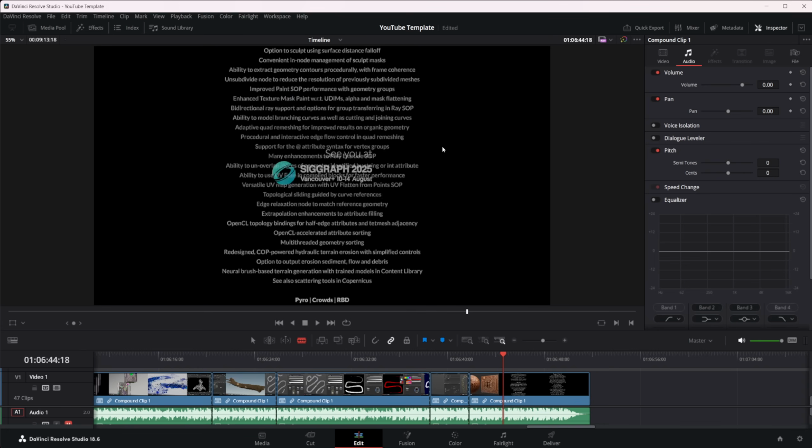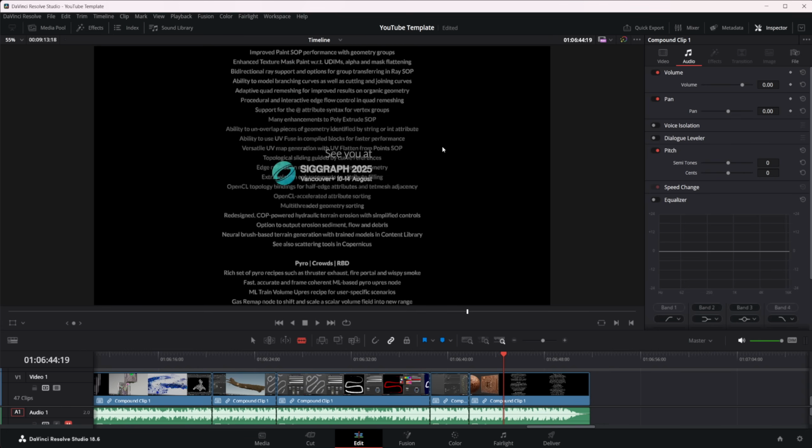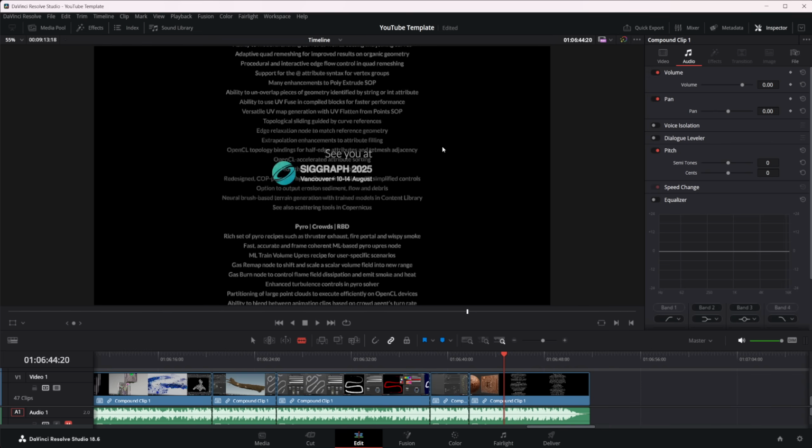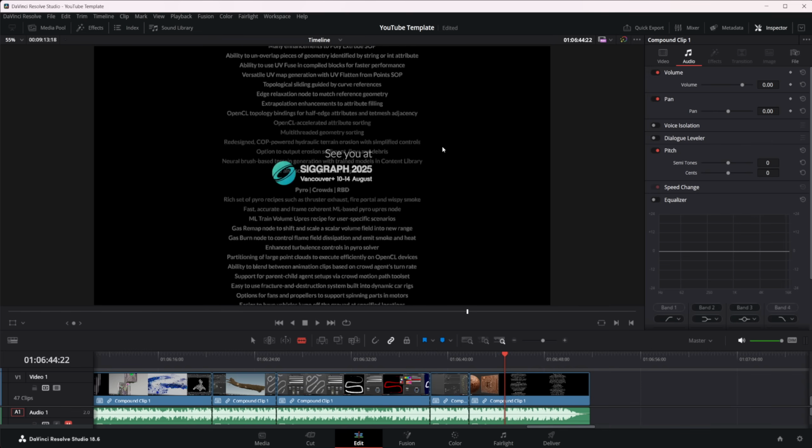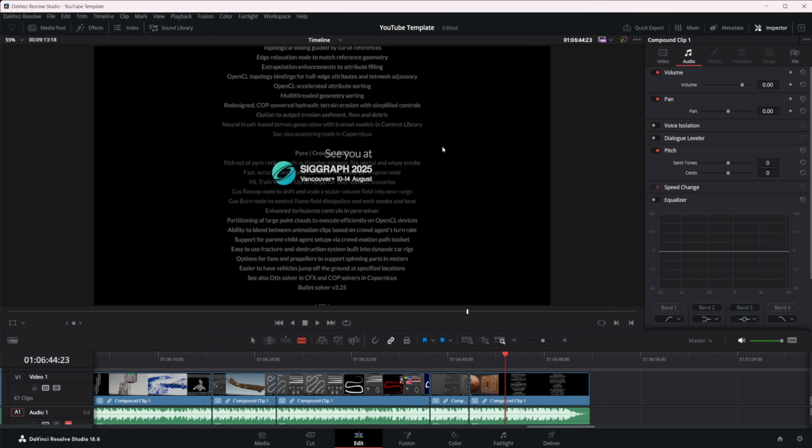Let's see. So I'll just kind of scroll through here. You can kind of take a look here, pause the video if you need to. COP-powered hydraulic terrain erosion. We saw that. Erosion sediment option to output erosion sediment flow and debris. Neural brush-based terrain generation with models and content libraries.